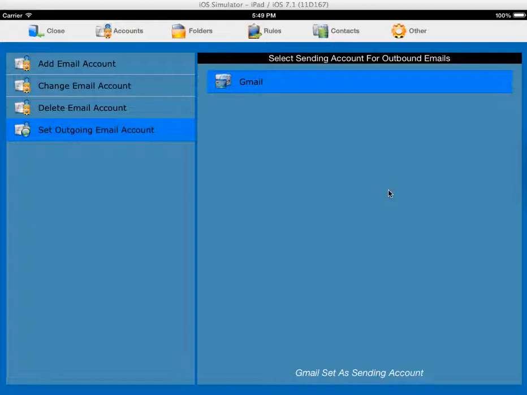In this video we will continue with the training on application setup. In our last video we covered adding, changing, and removing email accounts. This video will cover adding, changing, and removing folders within those accounts and configuring folders to sort their email contents and color code their contents as needed.